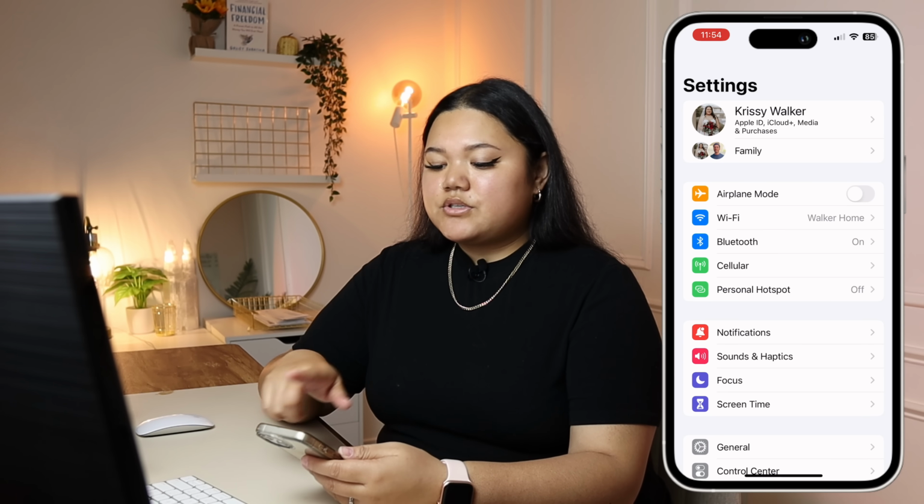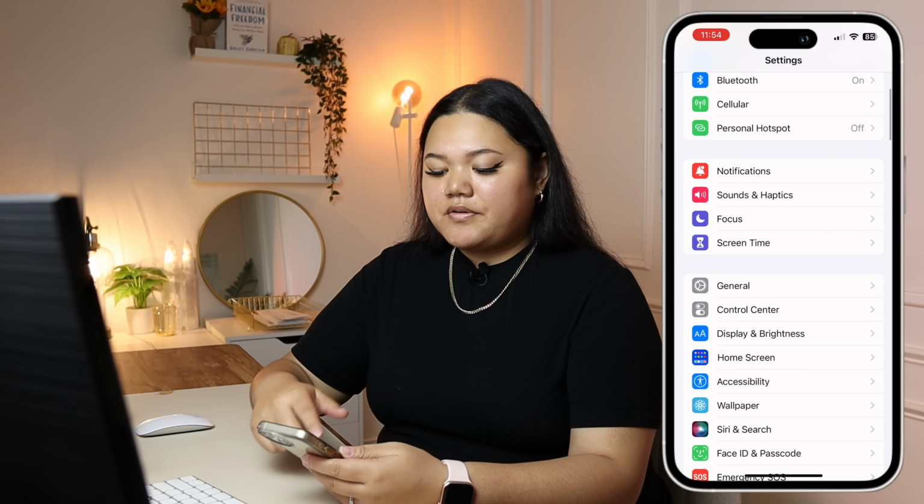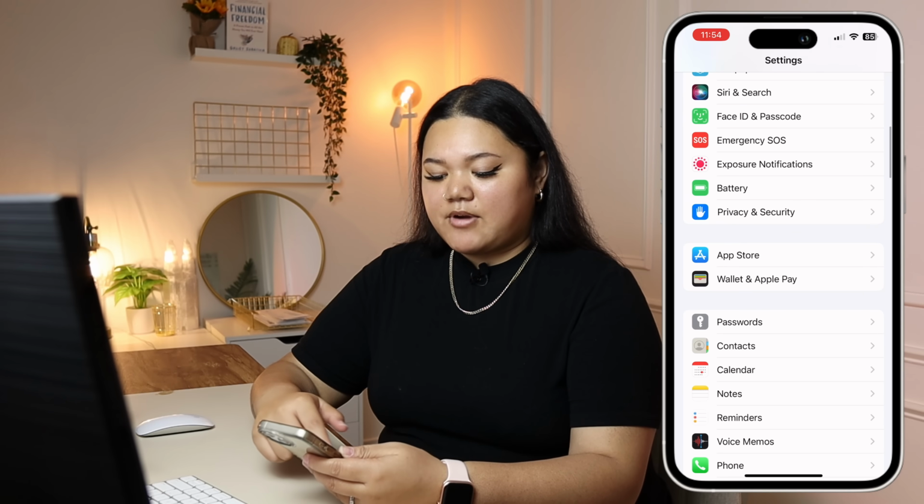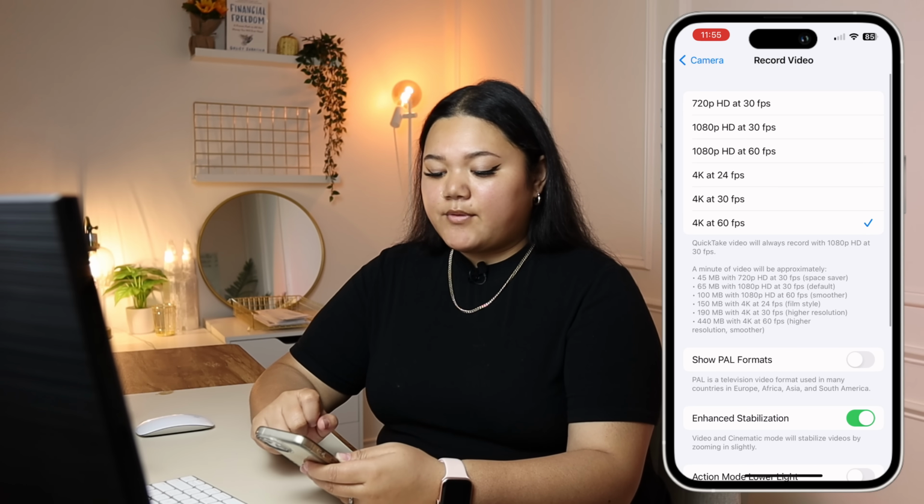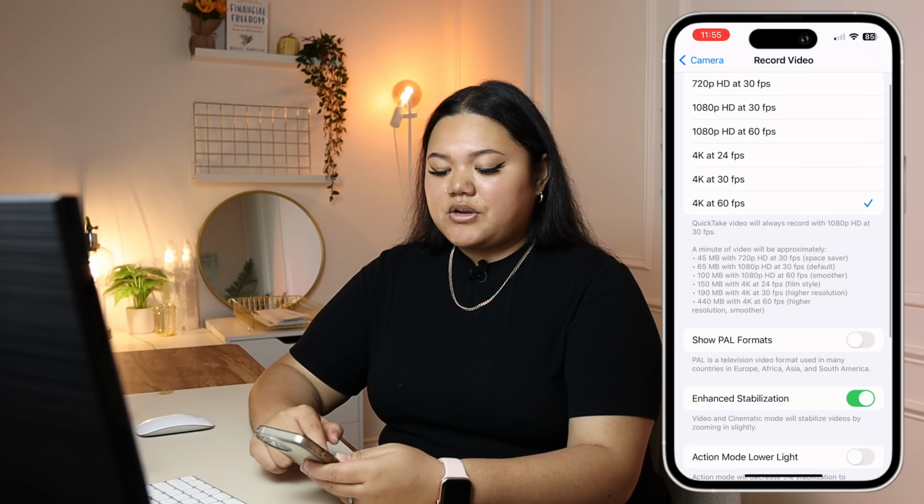So right now we're going to go through the iPhone settings and how I set up my iPhone to get the most aesthetic looking feel possible when it comes to my videos. The first thing you want to do is go to your settings in your iPhone, and then you're going to scroll down until you see the camera app. You're going to go ahead and select the camera app. For record video, I have it at 4K at 60 frames per second. You can choose whatever works best for you. What you're going to do is on this screen, you're going to scroll down.